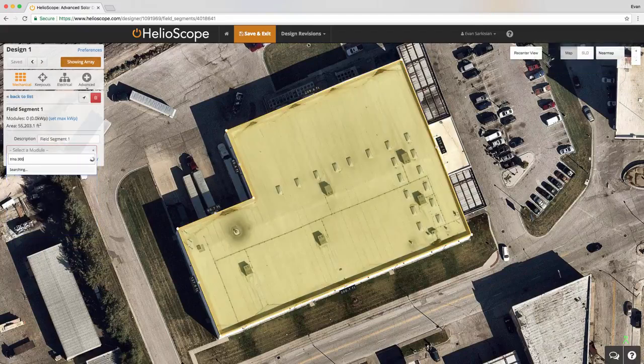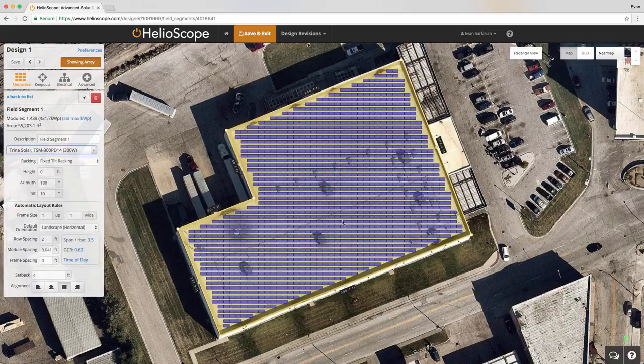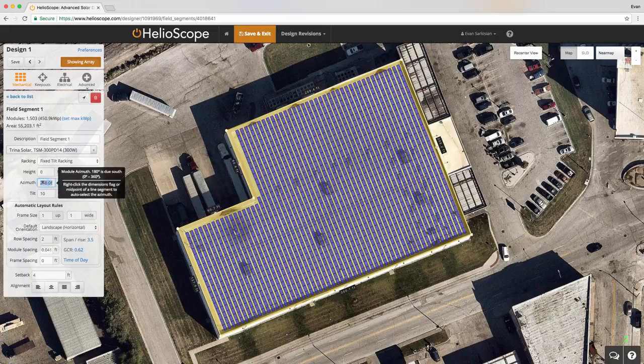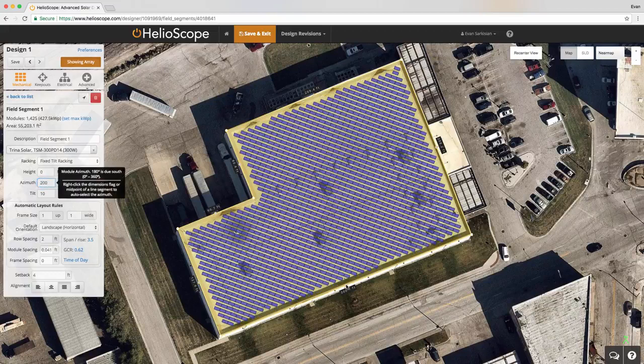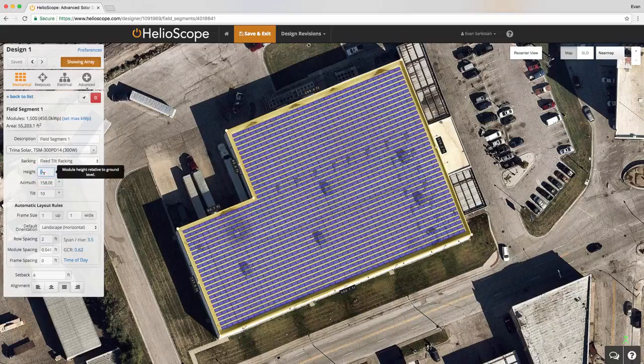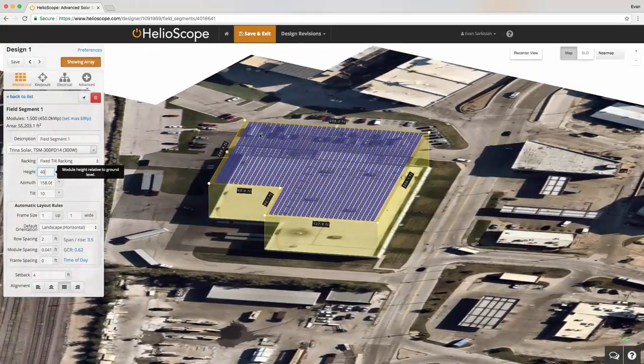You'll search for a module and select it, and the dimensions of that module will come in. And now you can set the azimuth. So you can do that manually, or you can right click on the midpoint of a line and it'll automatically set the azimuth. You can also give it a height and view the design in 3D by holding shift and clicking and dragging your mouse up.